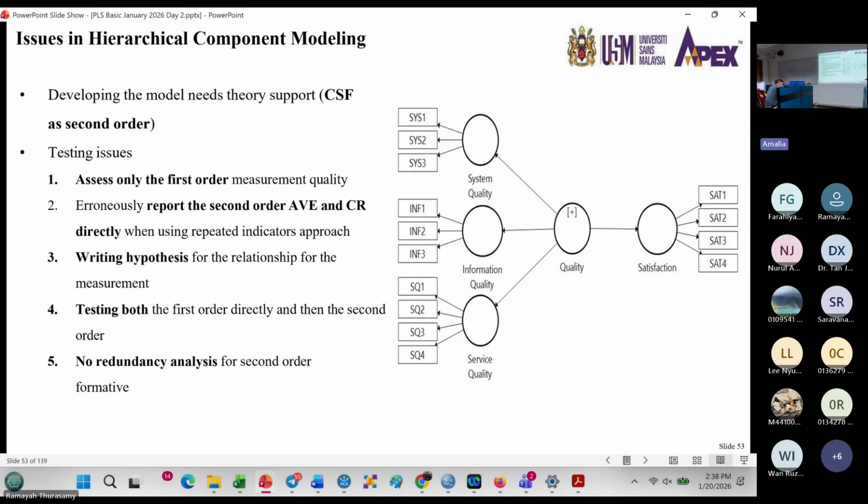Okay, and then the third one is writing hypothesis. If you do models like this, your hypothesis should be only one. Right? Cannot write hypothesis here. You're not going to test, remember? From here to here, don't have hypothesis. Only from here to here. One hypothesis only. Okay. So many people do that. They write this, and then they have another 3 here. Not correct. Cannot do that, because you are now accepting them as second order. Just test the one hypothesis.